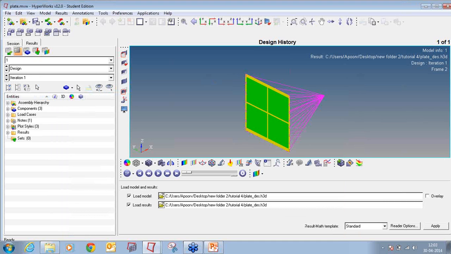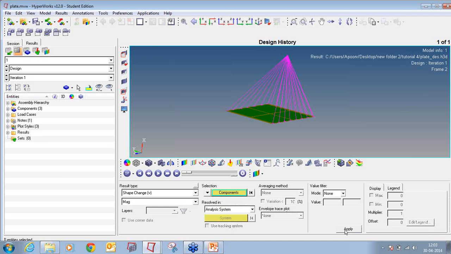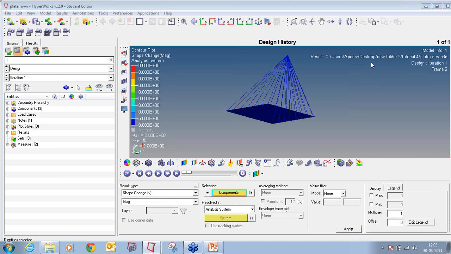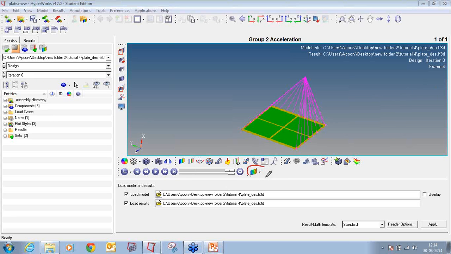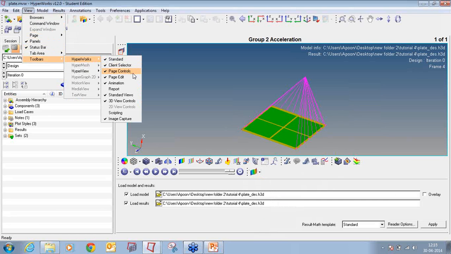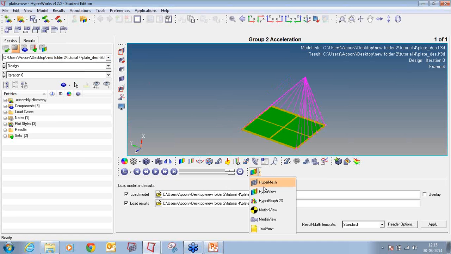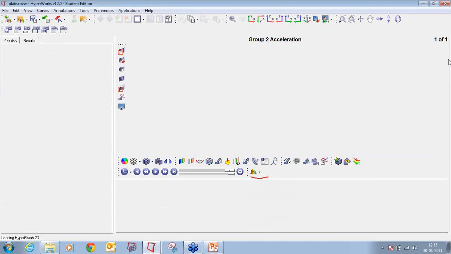Select the last iteration. So these are the results. We'll view the power spectral density acceleration in HyperGraph. So to switch it to HyperGraph, click on this panel. Select HyperGraph 2D. If you are not able to view this, go to view, toolbars, HyperWorks, client selector. Make sure the client selector is checked. Select HyperGraph 2D.